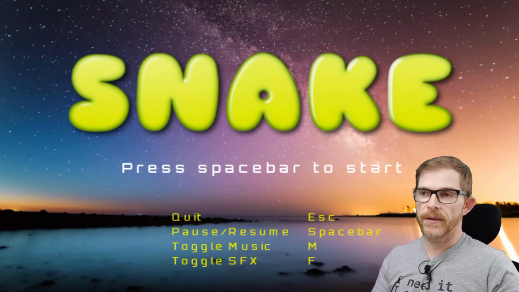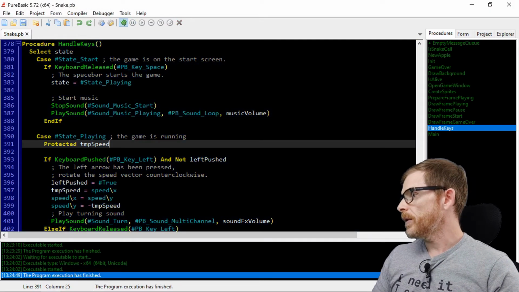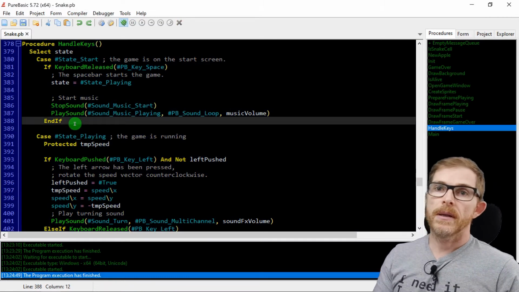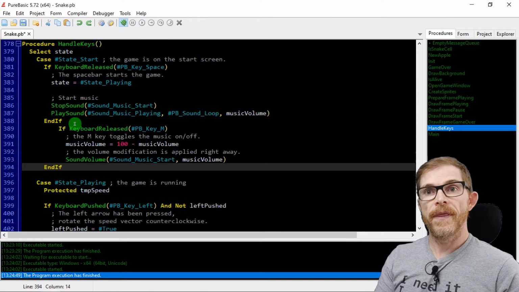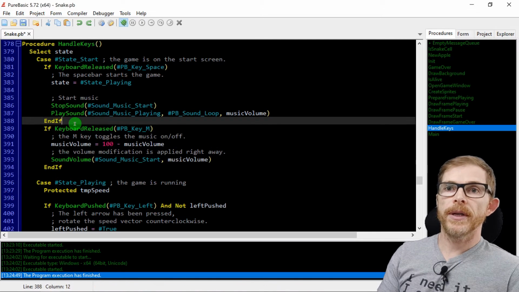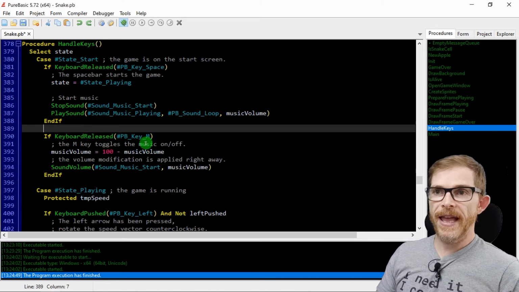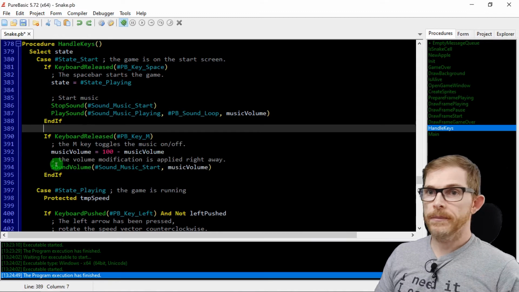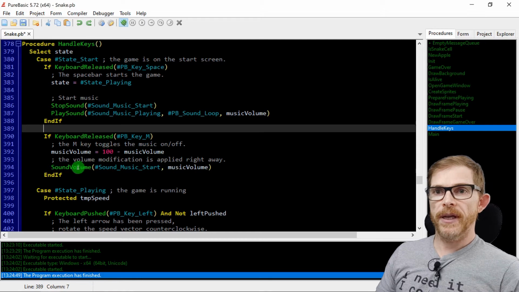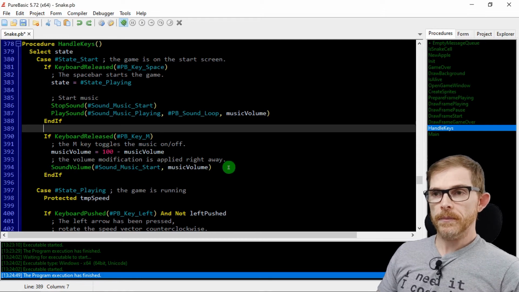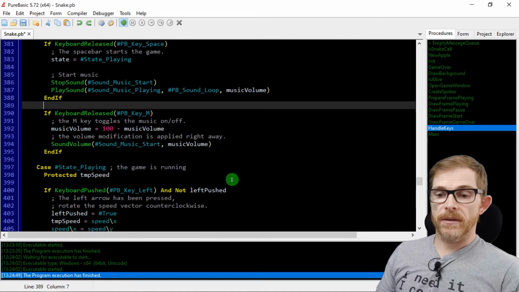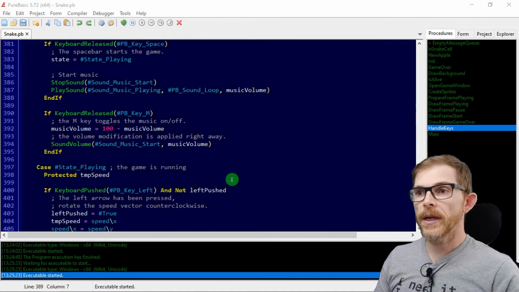So I want to handle this even if it's not mandatory, but I've come up with this little piece of code that I need to put right there. So what am I doing here? I'm just checking the keyboard. If I hit M when I'm in the start state, it will turn the music volume back to 0, and then I'm playing the start music with this new volume. And that's it. So we should check that quickly.